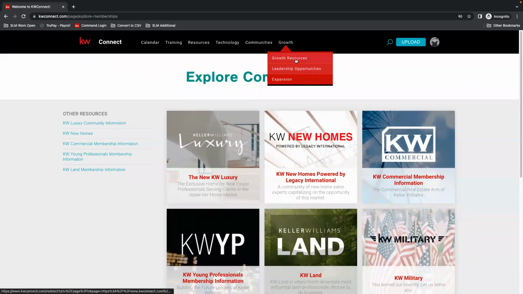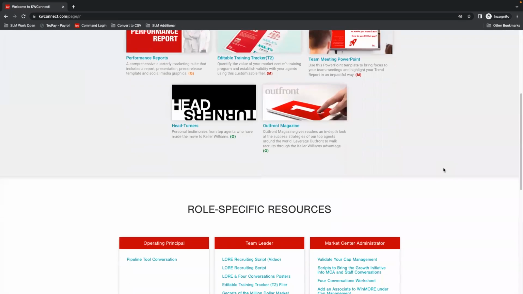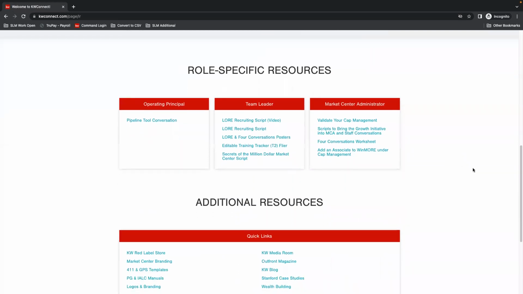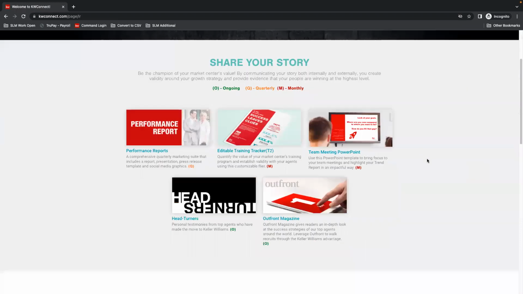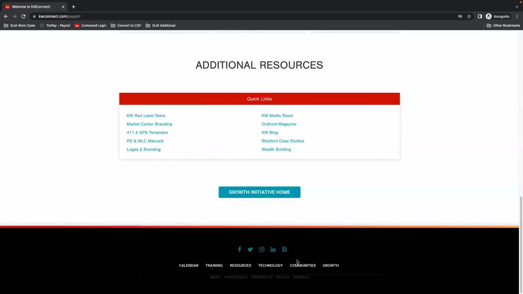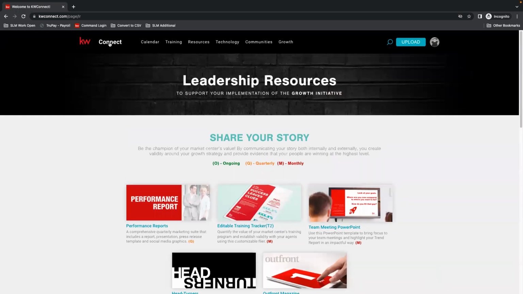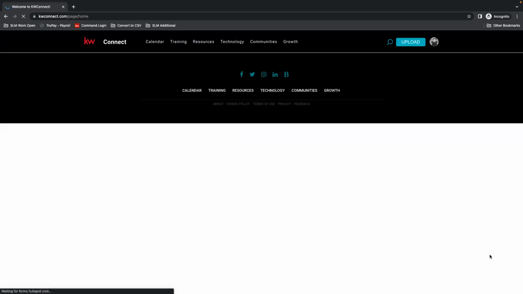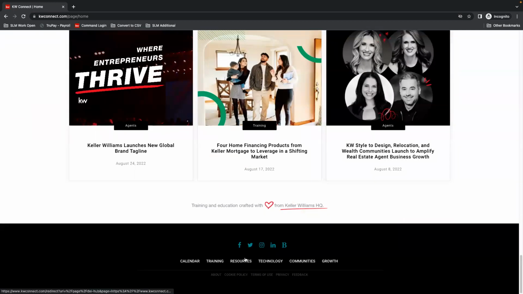And growth resources. You've got expansion if you're looking for that, leadership opportunities, or your own growth resources section here as well. On pretty much every main page of Connect, you'll have these extra links down here at the bottom as well, just like at the top.